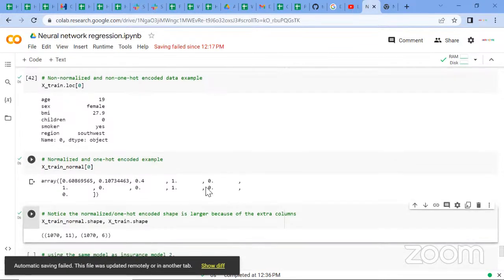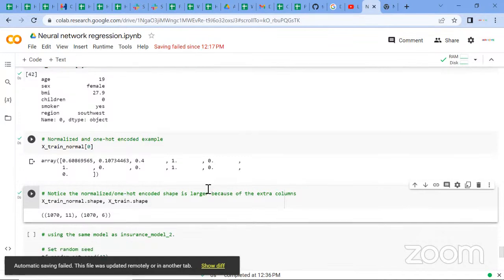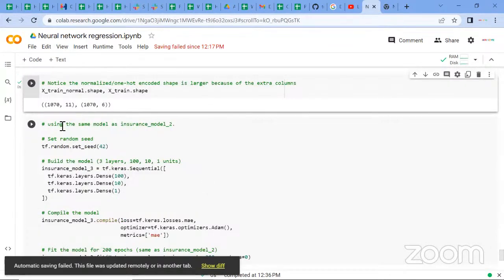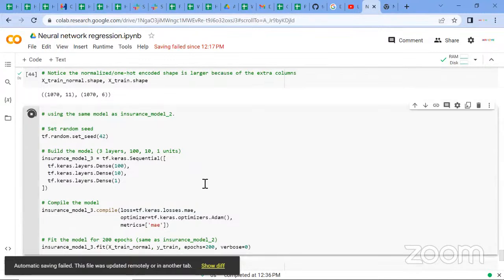If you notice the normalized one hot, the shape is larger because of the extra columns and all. So using the same model as before that gave us a mean absolute error of like 3,000 plus, let's just pass the model on to our new normalized data.